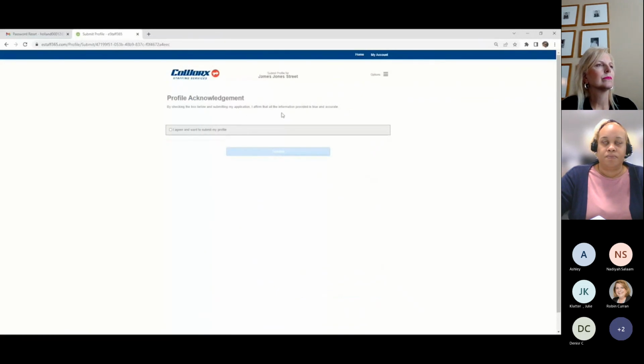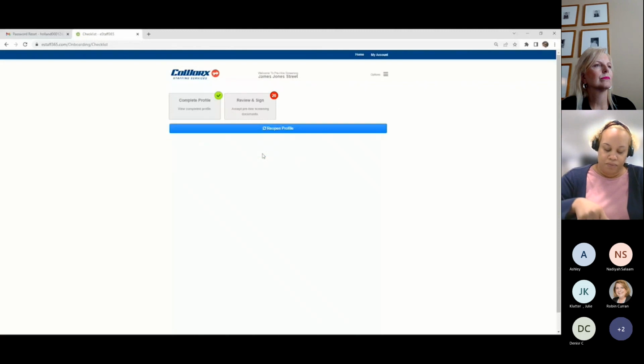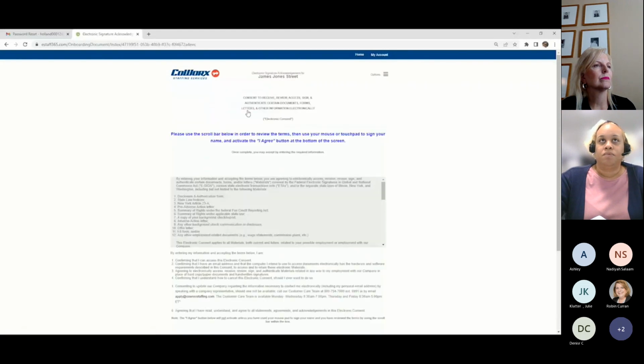By checking this box, you are only submitting the application portion of your application, and you are affirming that the information is true and accurate. Click on submit. And once you do so, you will be taken to the policy portion of the online application.